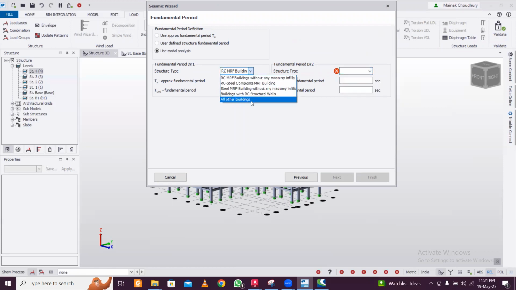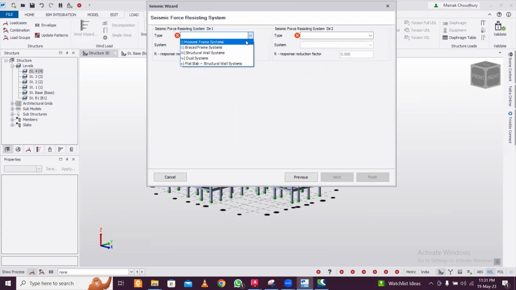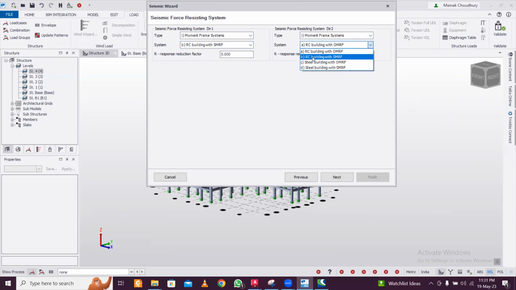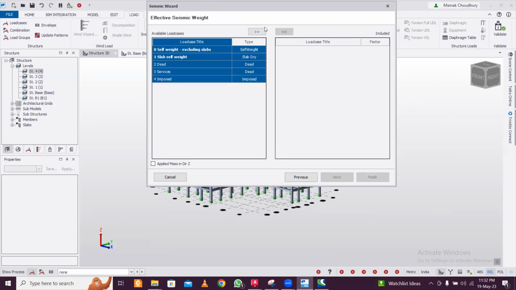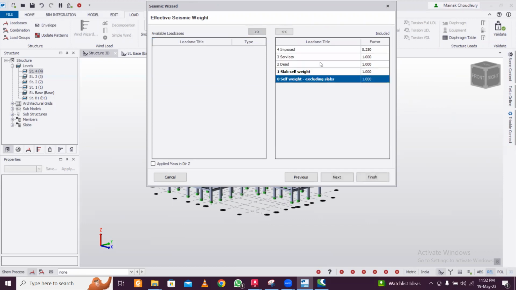No, this is not correct. It is all other buildings, actually, because we have masonry infills here, and the time period it will take automatically. Don't need to calculate this. Otherwise, we would have calculated this. Moment frame systems, and we consider ductility. So we'll go with SMRF and SMRF, and then obviously all the imposed and live load will be taken into consideration. And for the imposed load, 0.25 is taken, because if we are considering up to 3, 0.25 will be taken.